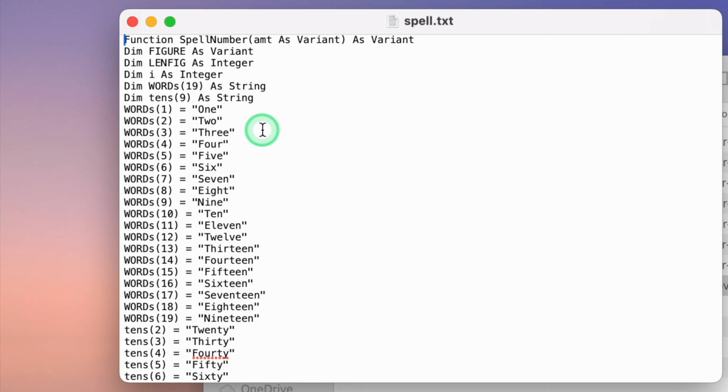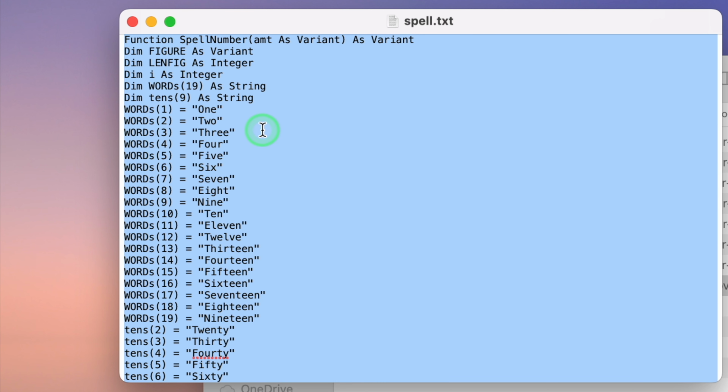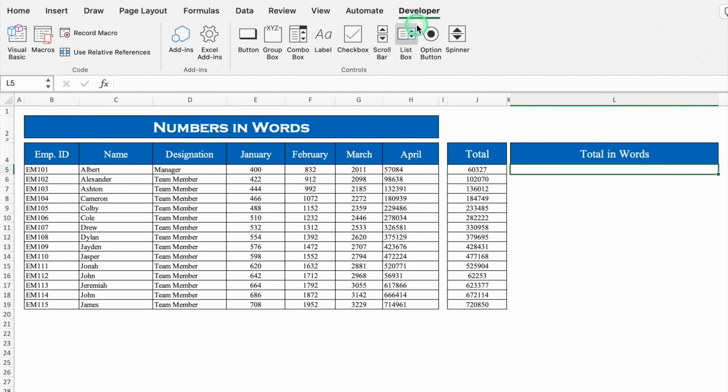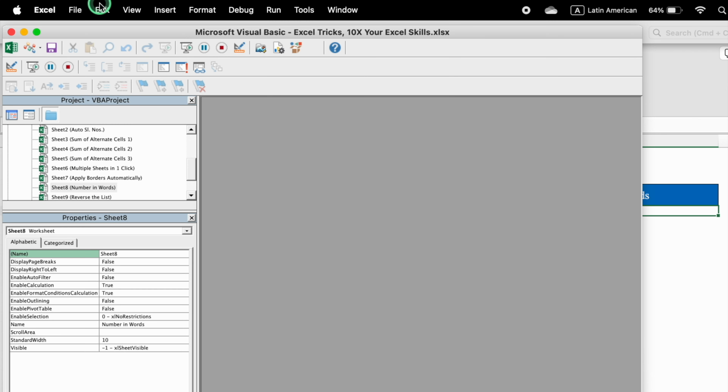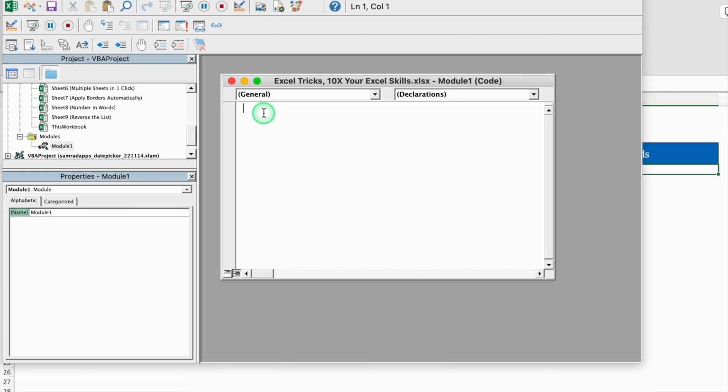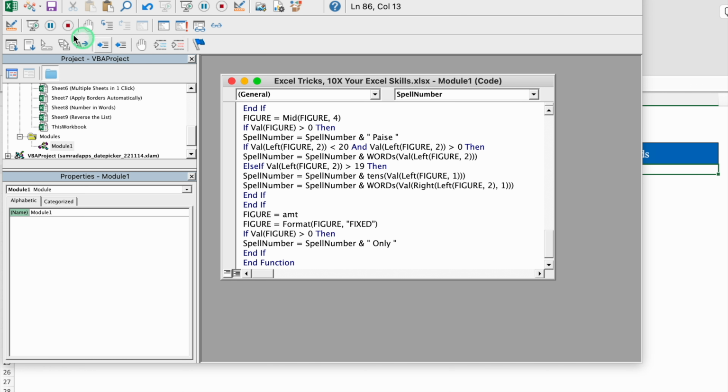I'll just copy this, Control A, Control C or Command C. We'll go to my Excel file. We'll go to the Developer tab. On the extreme left hand side, we get the option of Visual Basic. I'll click over here. We'll go to Insert and click on Module. Now we will paste the code over here, Control V or Command V. We'll click on Excel and close this.